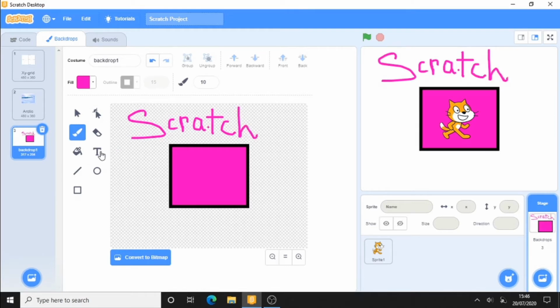You can also type from here by clicking the T of the text. You can select where you need to type and start typing from there, just like scratch.